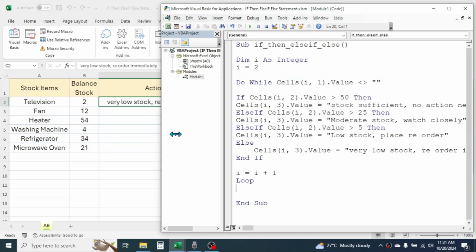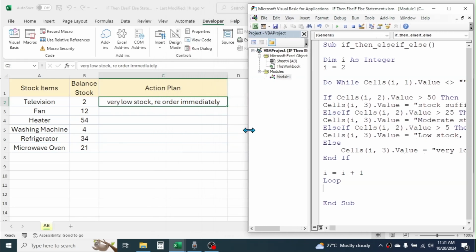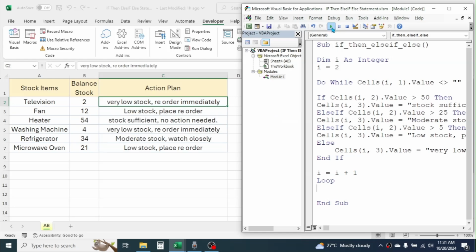Let's run the final code and see what happens in the worksheet. Let me hit on this run button. The action plan for the corresponding stock quantities have been displayed successfully by using the if, then, else if, else statement in VBA.